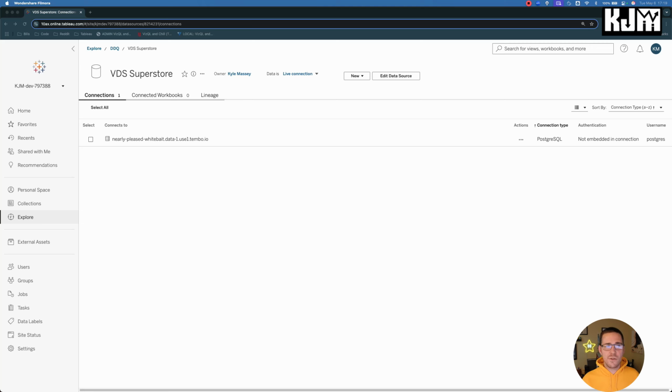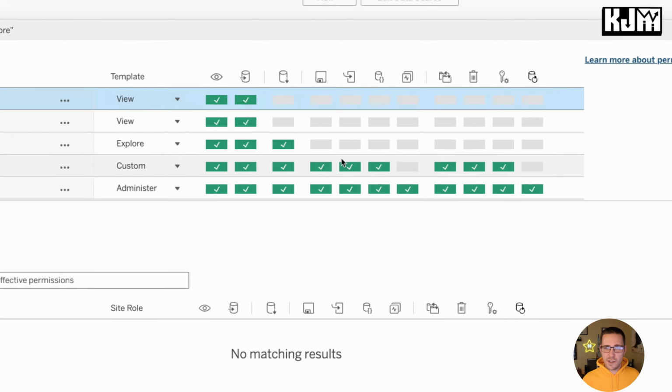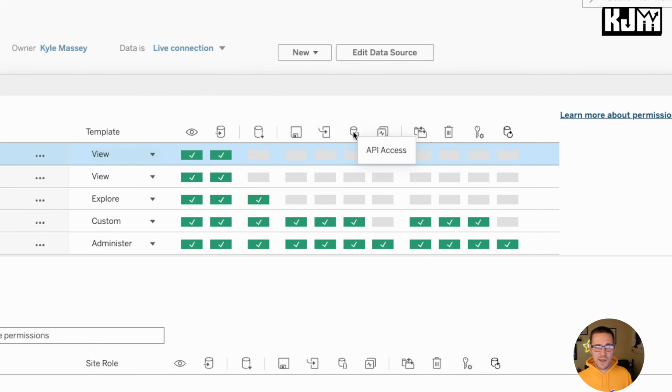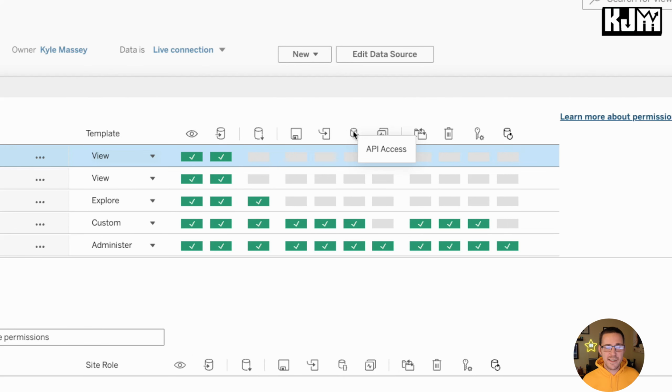So if you look at the screen here, this is just our standard view of a data source in the UI. What I want to do here is come up to this ellipsis for permissions, click on it, and go down to permissions. Now let's zoom in here. You may never have noticed this icon before. Looks like a little database with some curly brackets.